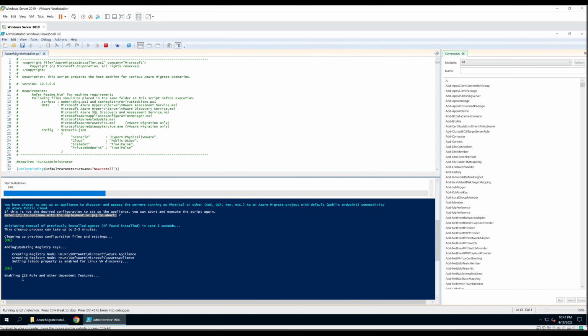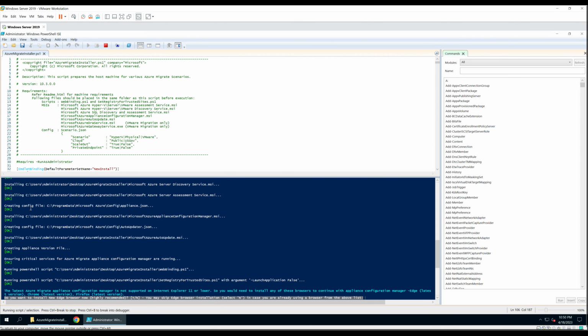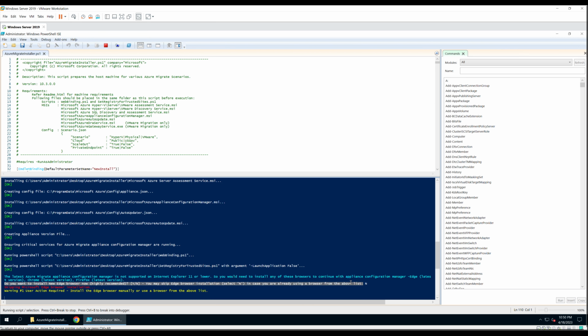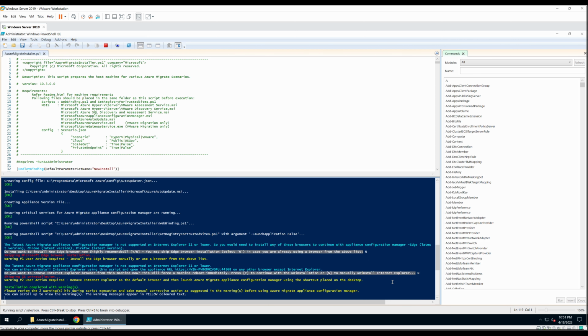It's enabling the IIS role. So once it runs through the installation, you will get a prompt to install the latest Edge browser. I have the latest Chrome, so I'll go ahead and click on No. It's skipping the Edge browser installation. Do you want to remove Internet Explorer from your machine? I do not want to uninstall, so I'll click No again.